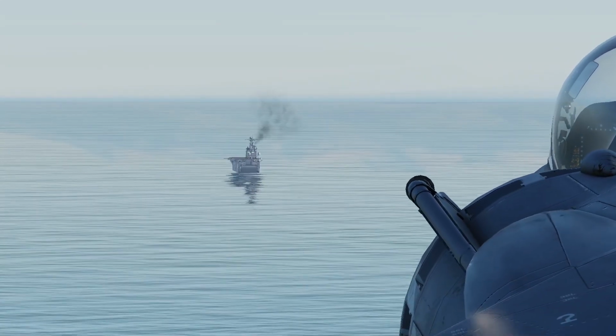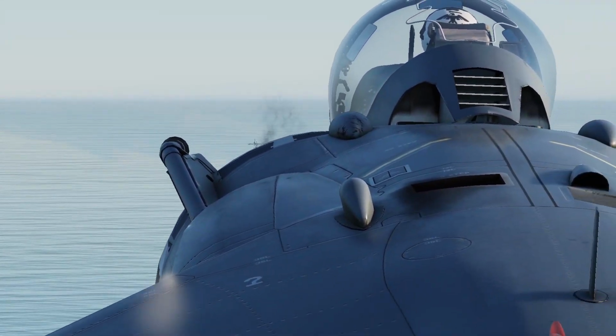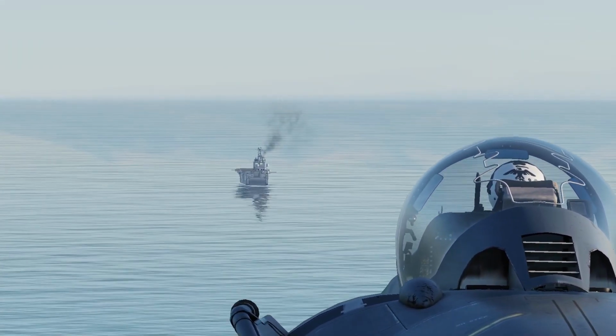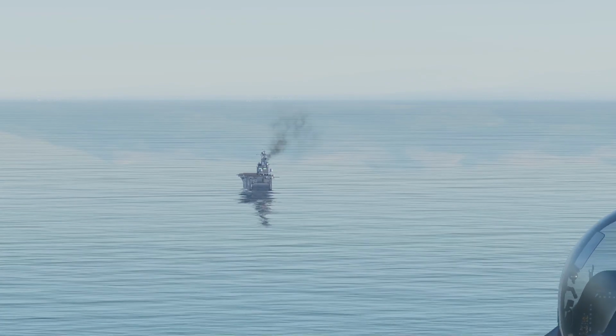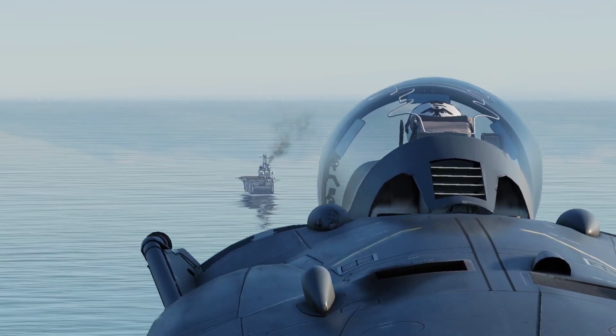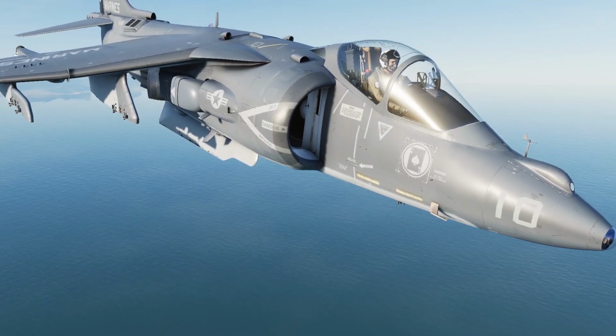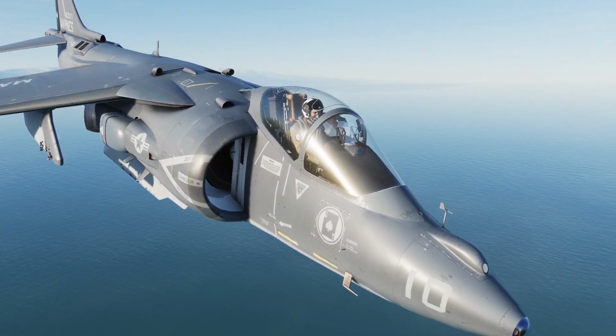You're RTB and need to know where the carrier is from you. This is where the TACAN comes in. It will allow you to know the direction and distance to the carrier. You'd want to contact the carrier before entering its control area, which is usually 50 nautical miles away.